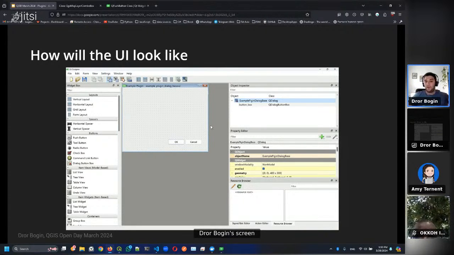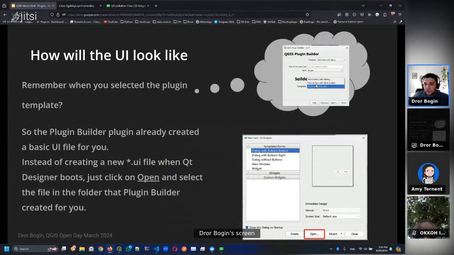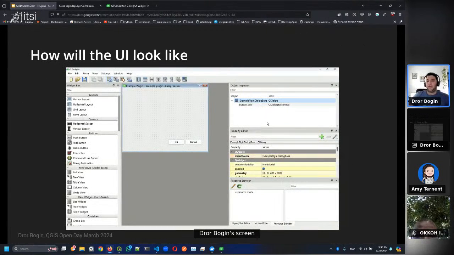So I selected, I think, a tool button with dialog, and this is what I got. You see an empty window with what's called a QDialogButtonBox, which by default has an OK and Cancel buttons, and that's it. And we can start adding other Qt widgets into the window. So, for example, I can add like a layout if I want things to align perfectly.